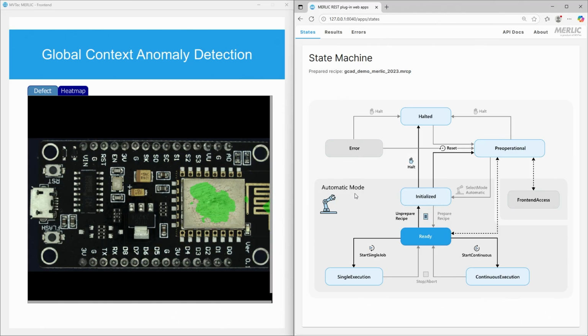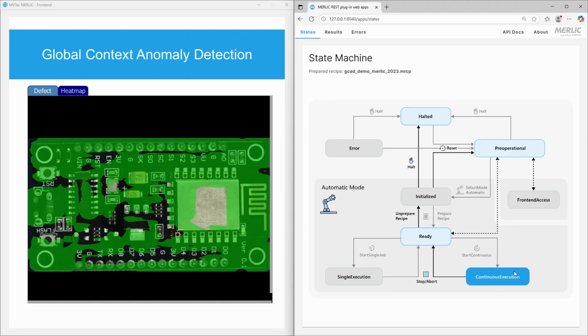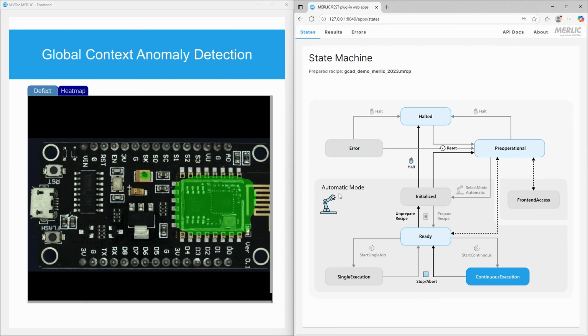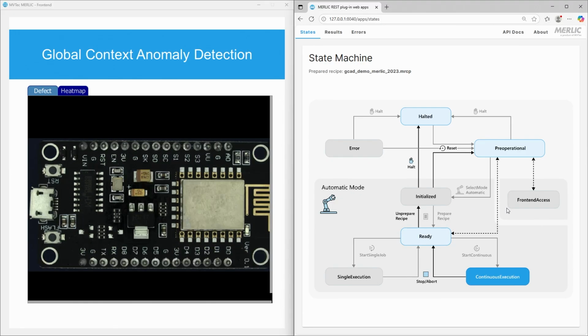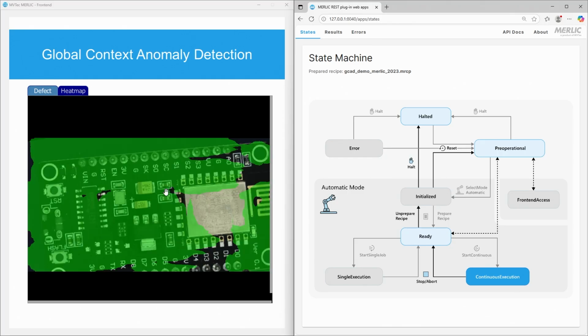Here what you can see now is our state machine. This is very important for the process integration. And now we're here in the process state ready. From here we will start the continuous execution, which I'm doing now. So now you see images are acquired and the image processing is performed over here.